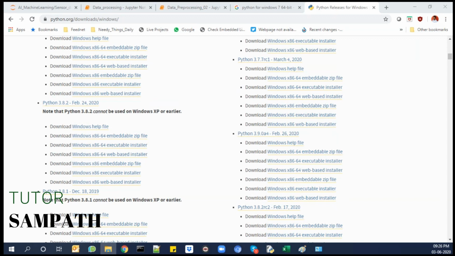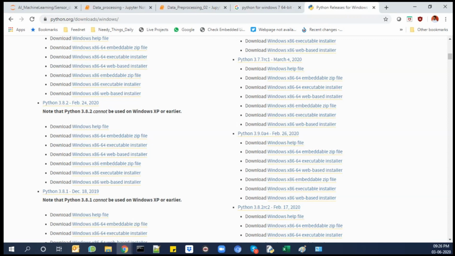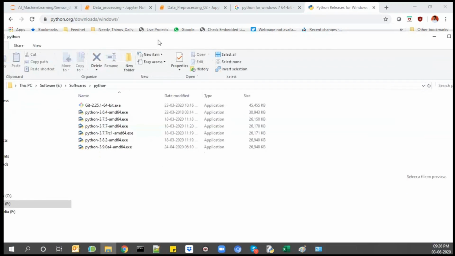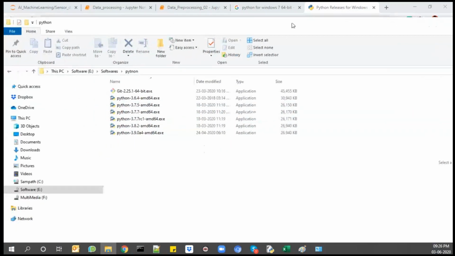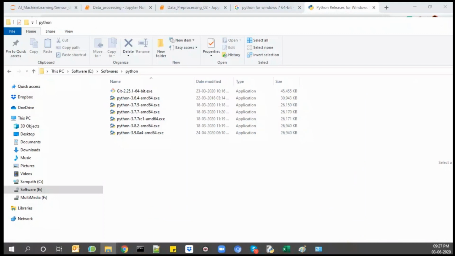I already installed the versions in my system. After you download into a particular folder, it will be somewhere like this. See, I downloaded this one, 3.8.2 AMD 64.exe. The same thing I'm asking you to download. Once you download, it will be stored in your local folder. You can store it in your specific folder also.